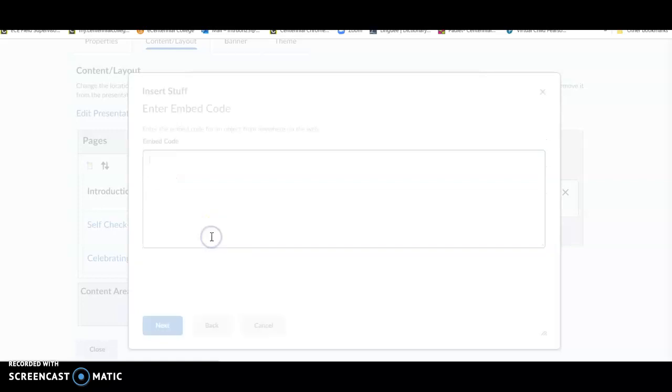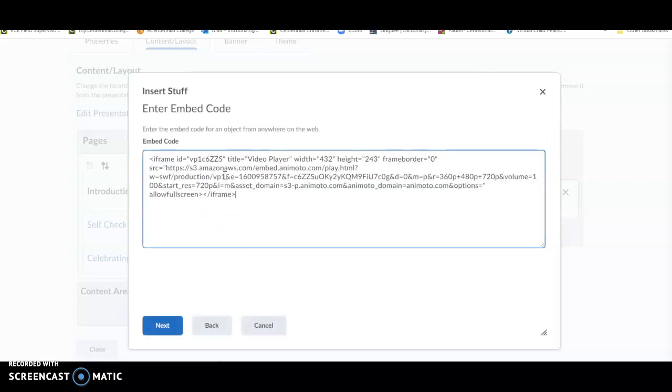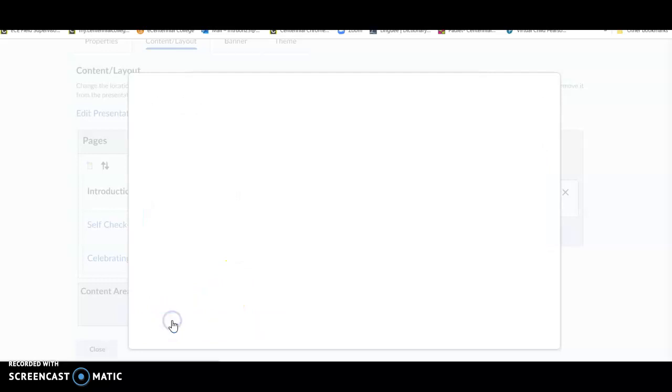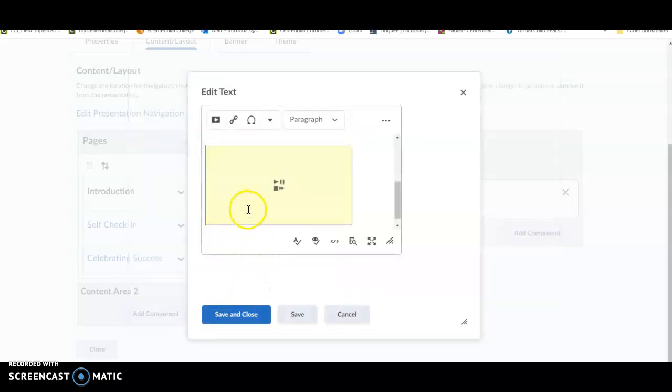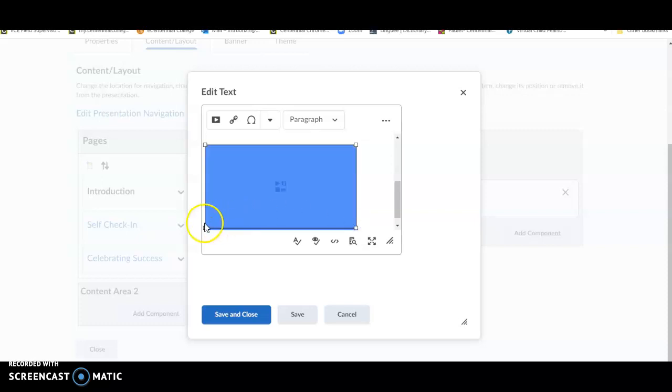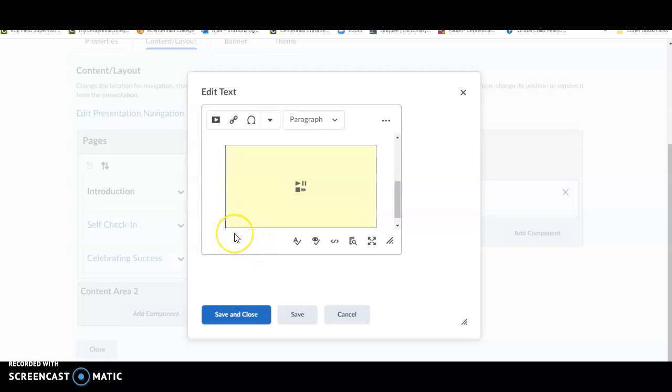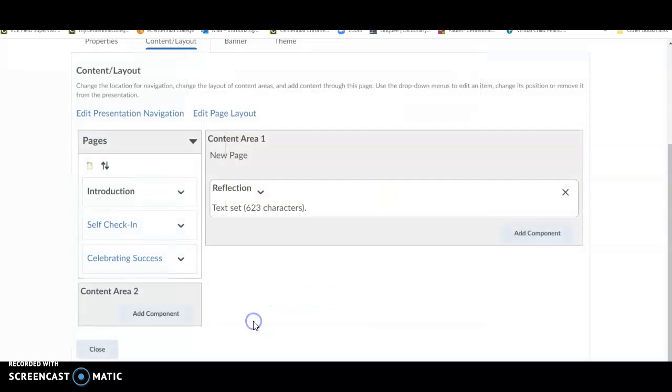Enter embed code. Here's that box. You're going to paste that super long code that you copied. Click next, and it gives you a little preview of what you're inserting. Click insert. If you click the actual box, you can size it bigger or smaller, up to you. Okay. If you put your cursor before the box, your video, you can move it to center, or you can move it left or right, up to you. Everything's good. Save and close.